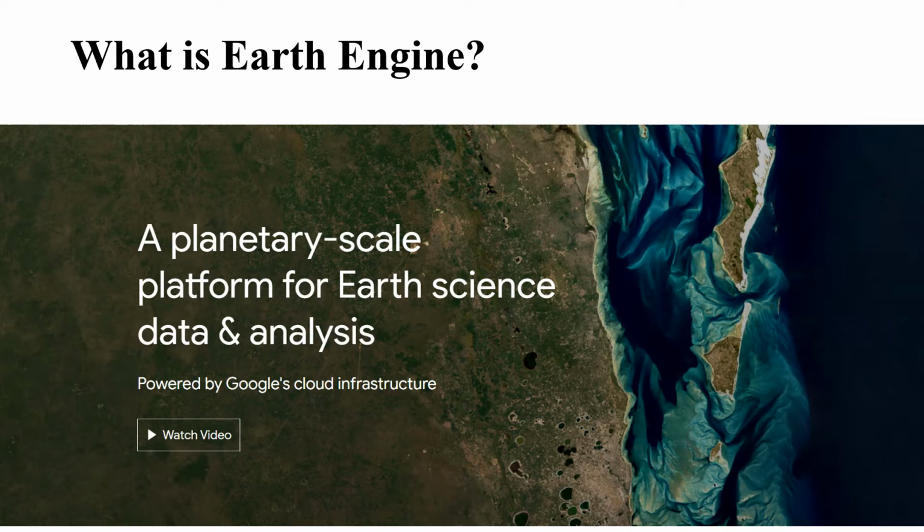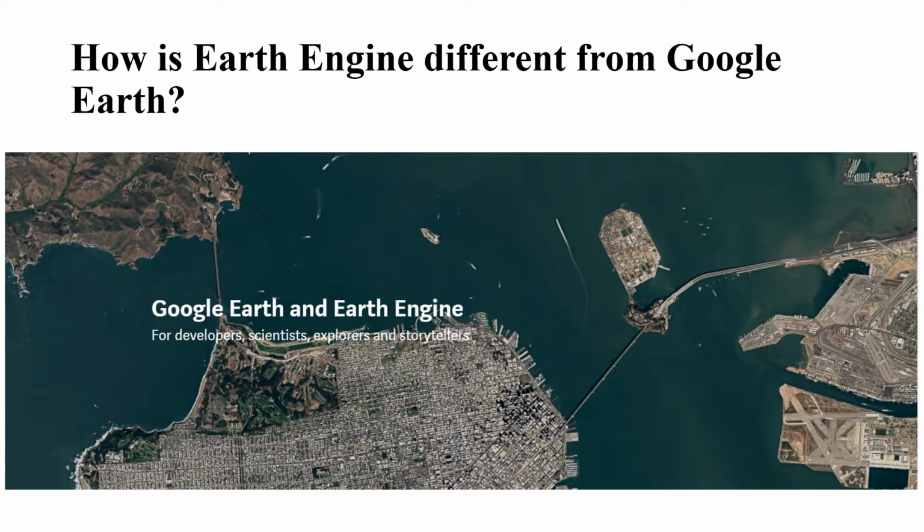The images ingested on a daily basis are then made available for global scale data mining. Earth Engine also provides APIs and other tools to enable the analysis of large data sets. So how is Earth Engine different from Google Earth?